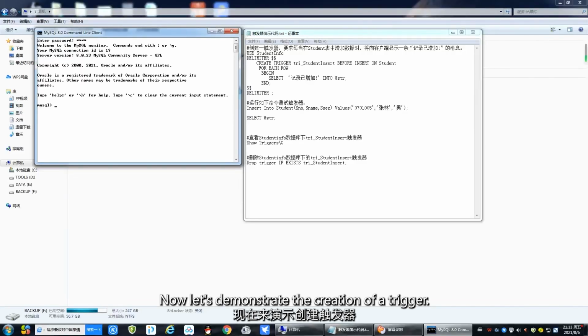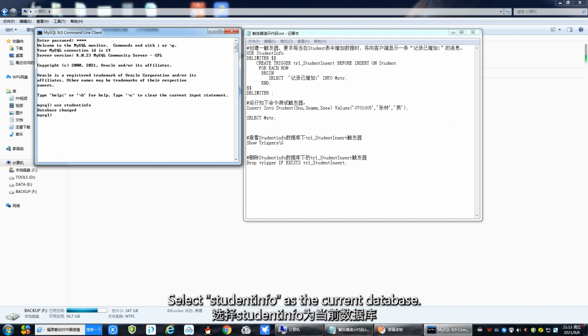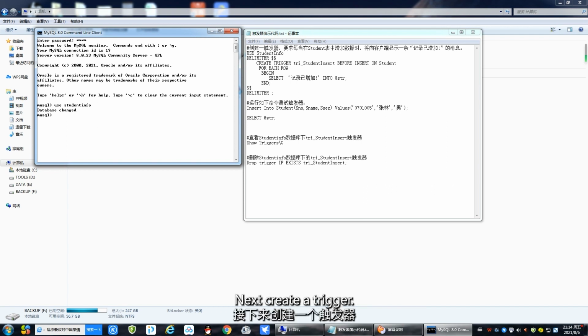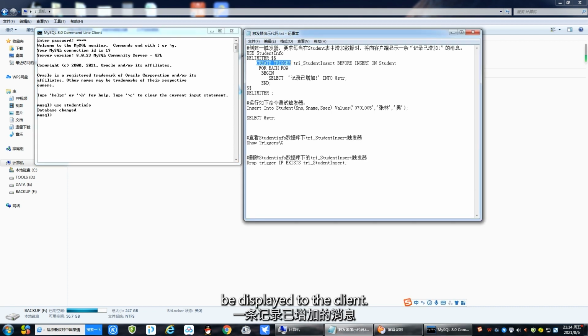Now let's demonstrate the creation of a trigger. First, select the current database. The command used is use. Select student info as the current database. Next, create a trigger. The requirement is that whenever data is added to the student table, a message stating that a record has been added should be displayed to the client.